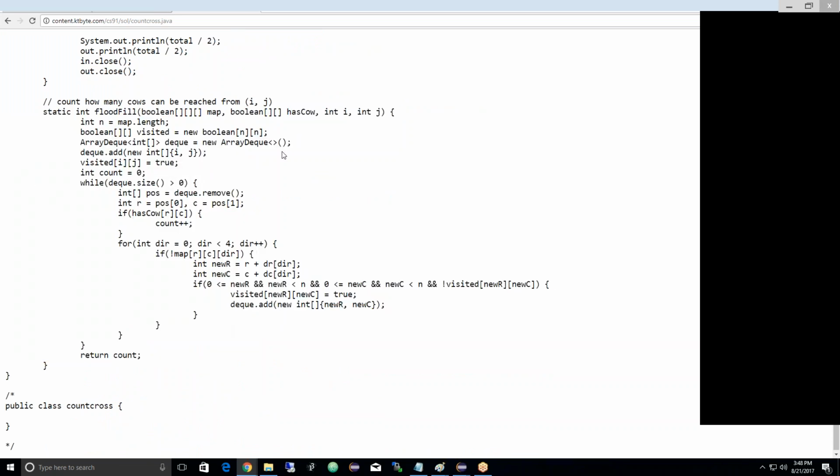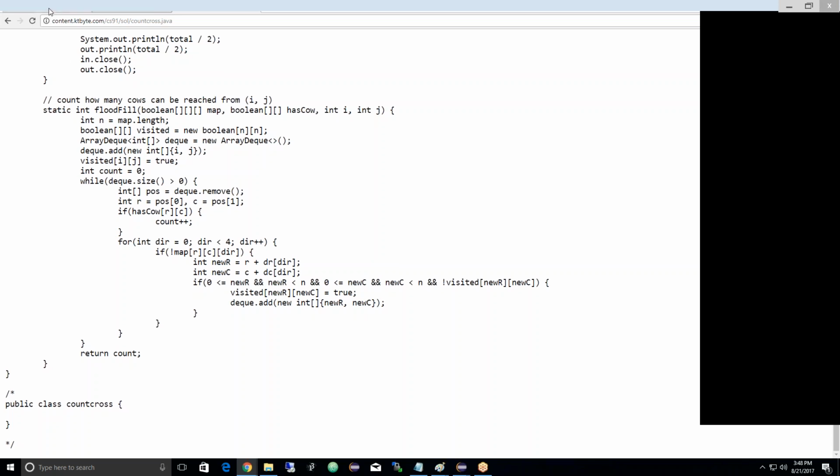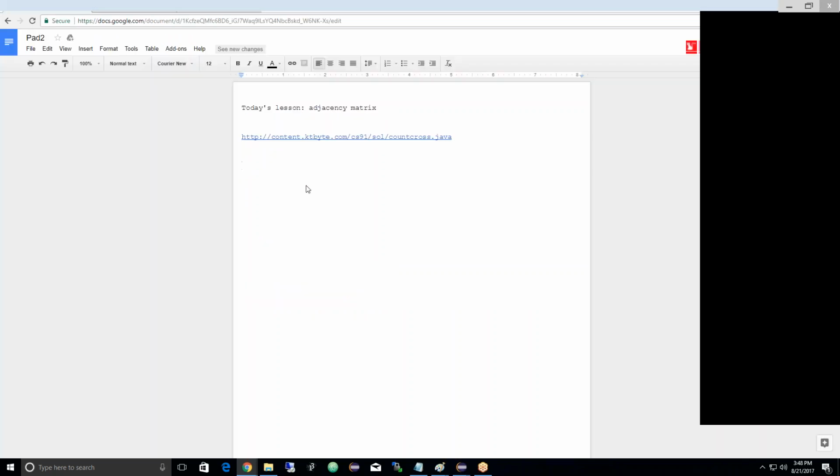And again, the main thing with the flood fill algorithm is to make sure that you have a Boolean array to store whether you have visited that particular point, or whether you have put it in a queue. So yeah, that's my solution. Any questions on this?